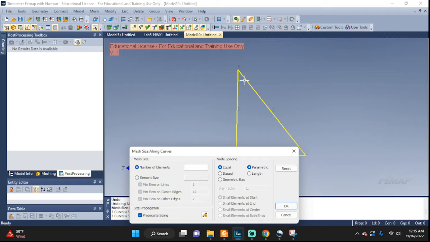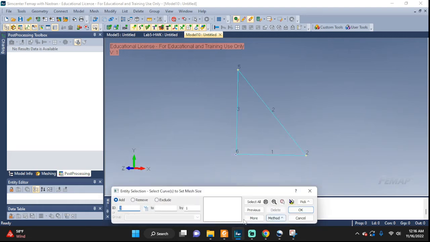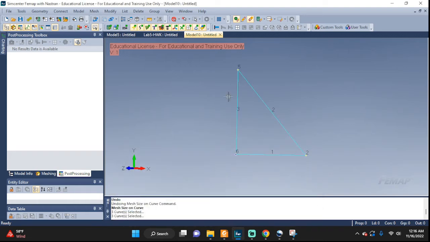For me, since this is a planar truss, I need only 1 element per each curve. Okay, there you go. Click cancel. Now we have successfully seeded our mesh. Now we need to do the actual meshing.